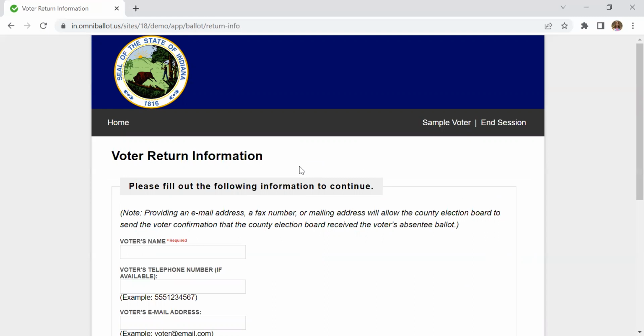So down arrow here. Group Start. Please fill out the following information to continue. Note: providing an email address, a fax number, or mailing address will allow the county election board to send the voter confirmation that the county election board received the voter's absentee ballot. Voter's name required. So each field is going to be marked whether or not it is required.